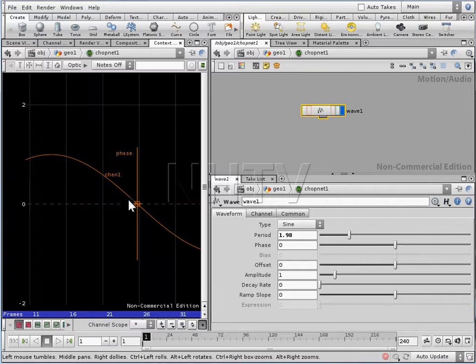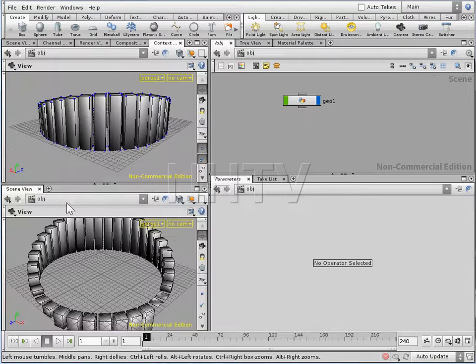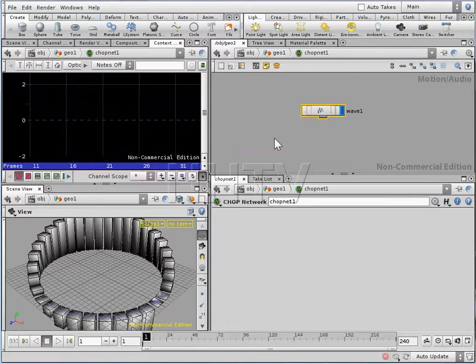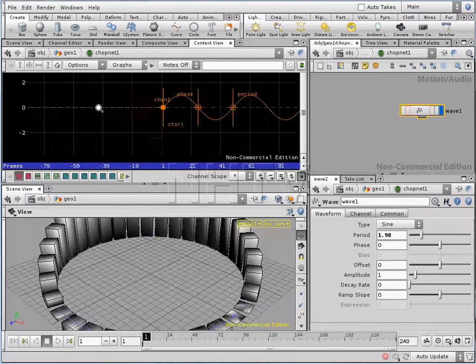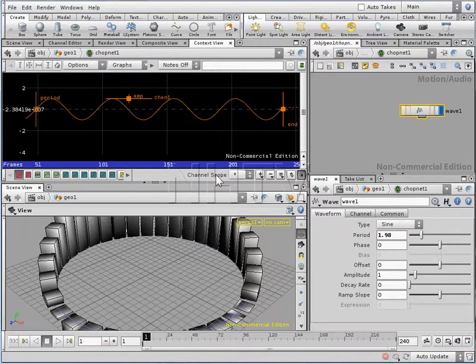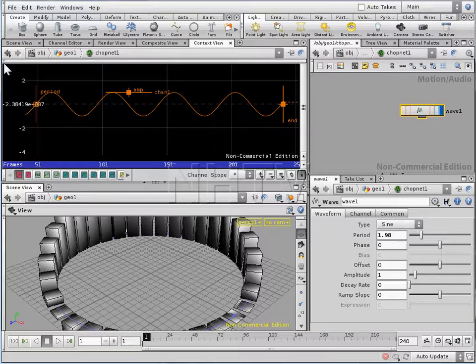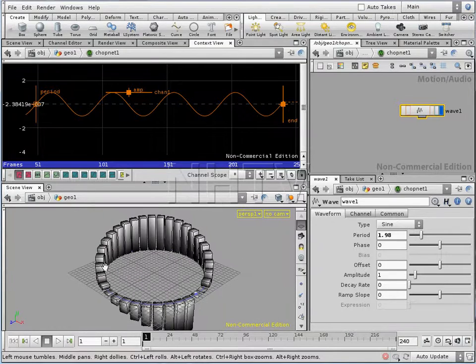Well, let's do it differently. I'm going to make a split screen. So Alt this button over here, and in this one I'm going to create a scene view. So go back in, and as you can see, we have both the wave, and I can't make it any smaller. Well, I can still reduce this one a little bit and reduce that one a little bit, but that's about it.